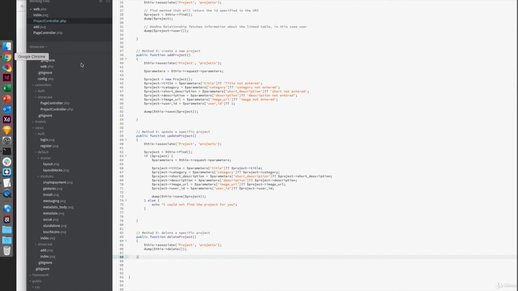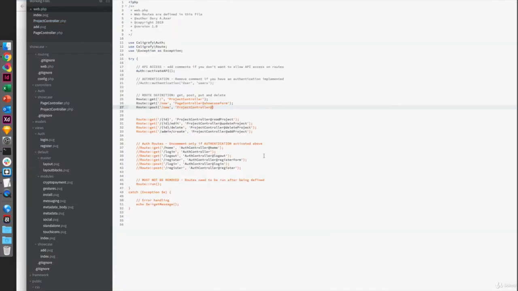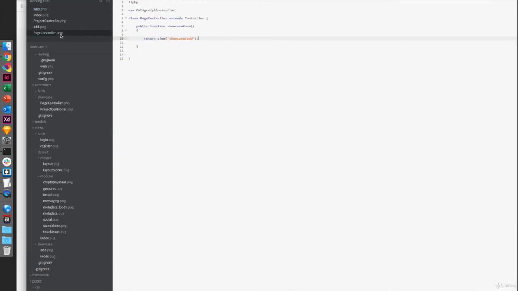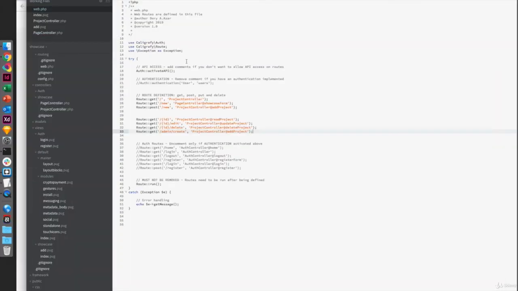All right, so let's do it. It's add project, like that. Close the quote. So I am in page controller. Page controller shows me this form. When I start filling it out and I hit create, it's going to generate a post request to the same address. But that post request to the same address will take me to project controller at add project.